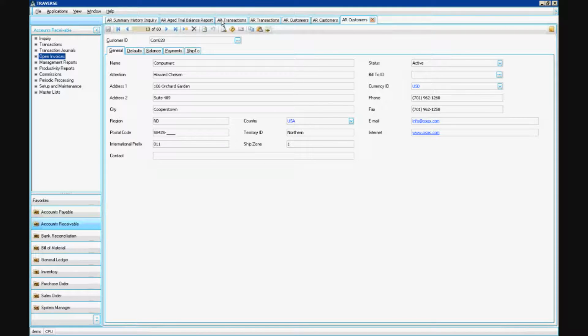I can have as many functions open at any time and they will all show as a separate tab in Traverse. Another great feature is the ability to have the same function opened up more than once. Note how I have 3 accounts receivable customer maintenance screens open at the same time. I can do this in any function in Traverse, including transaction entry.